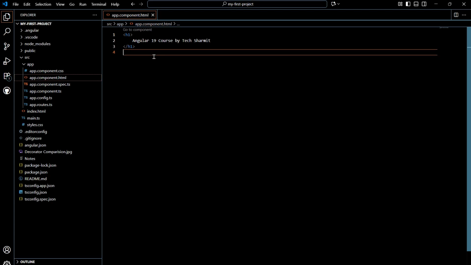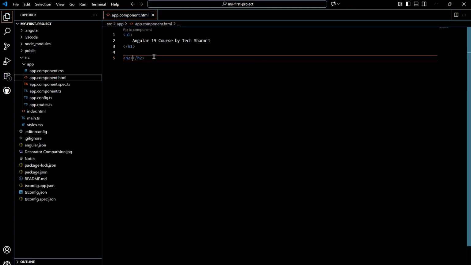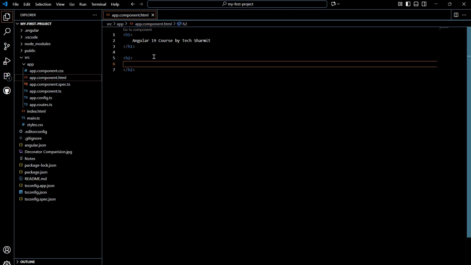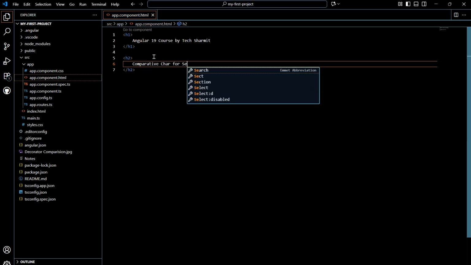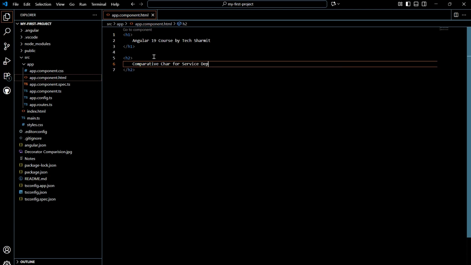All right, so let's move ahead. Here you can see we have one heading that shows Angular 19 course by Sharmit. After this heading we will put heading 2 that will show today's topic name. So I will write here: comparative chart for service dependency injection decorators in Angular. So this is our main topic for today.